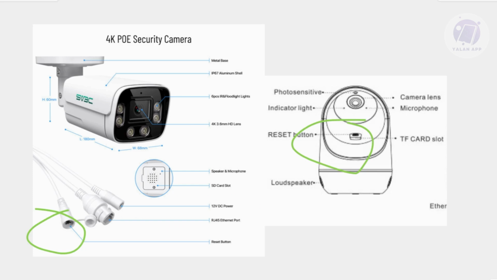Continue pressing the button for about 10 to 15 seconds, and you may notice blinking or changing indicator lights during the process. After holding the button for the required time, you can release it, and the camera will now begin the reset process.